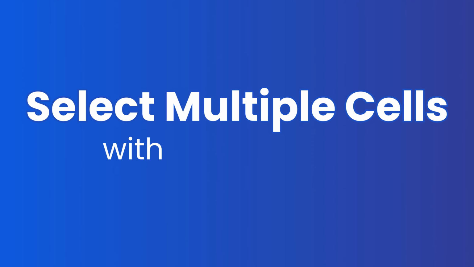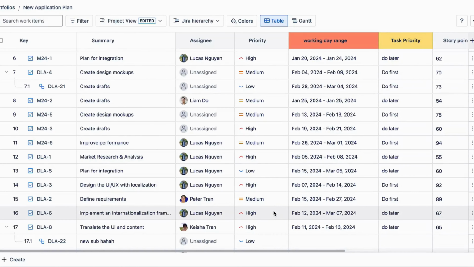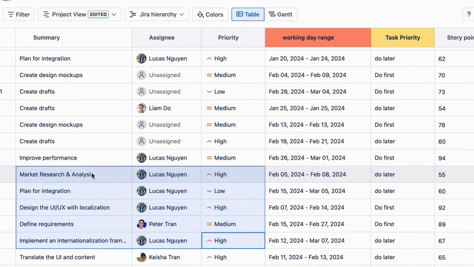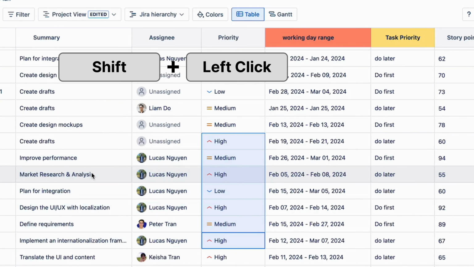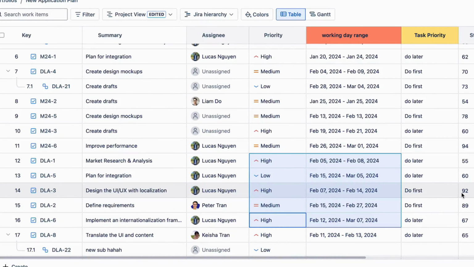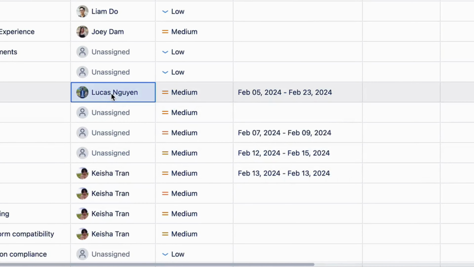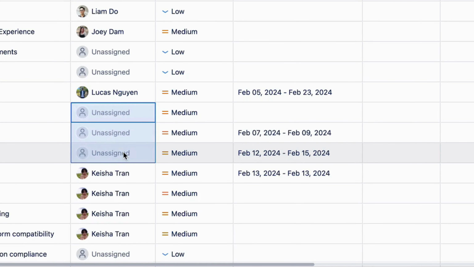Also in this new version, you can select multiple cells and copy-paste the data. You can now interact with GanttTable like in Excel or Google Sheets, using the Shift key with left click or arrows to select multiple cells. You can also copy and paste data from one cell to another. Just make sure those cells share the same field data. No more switching between tabs or tools. Just a few clicks, and all done.